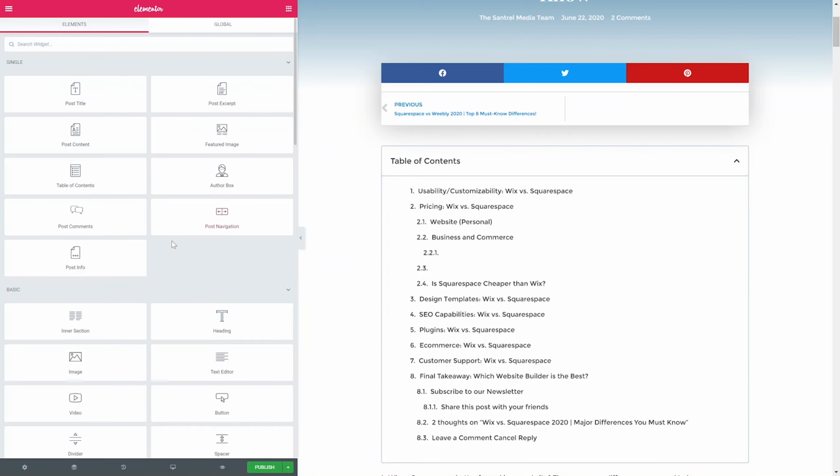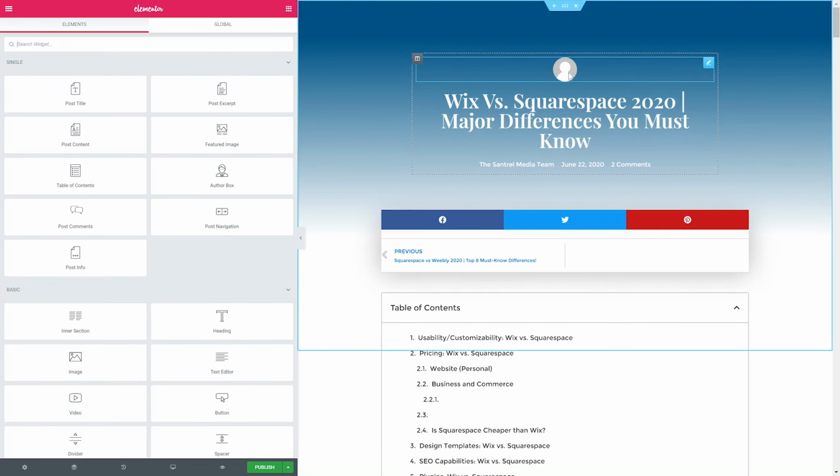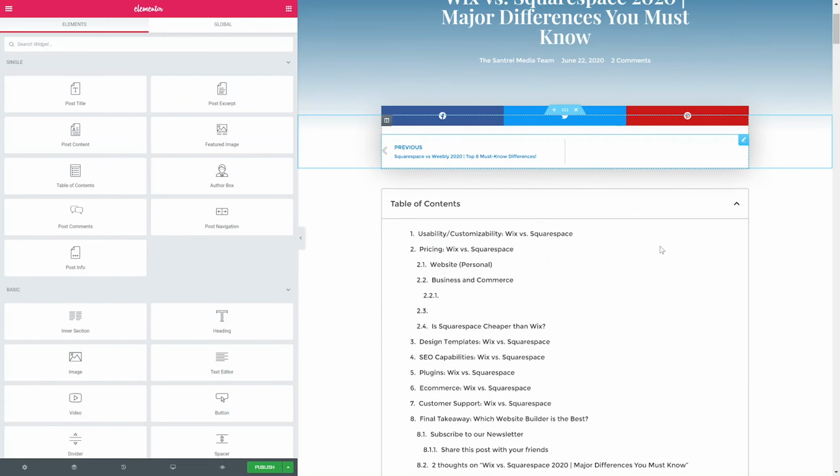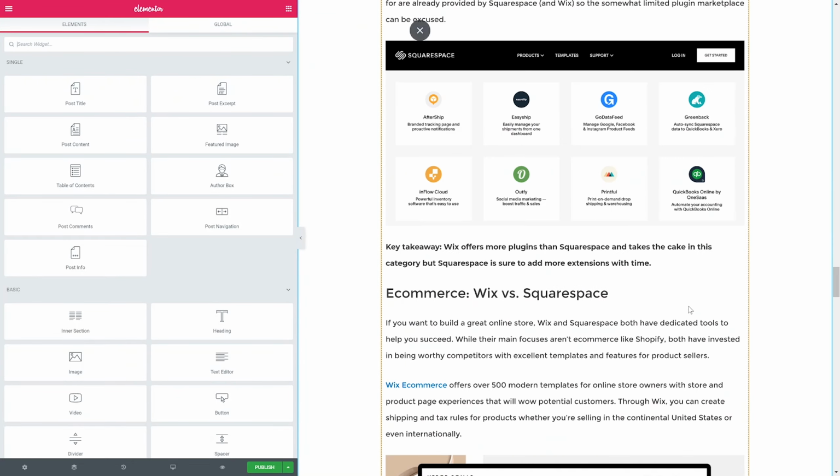And then on top of that, we also have the post navigation, as I showed you there, and the post info, which I believe is what this is. So this is actually the author box up here. That's author. So that's how you could really easily do this. And as you go down to the bottom, you'll see obviously the whole article is right there.